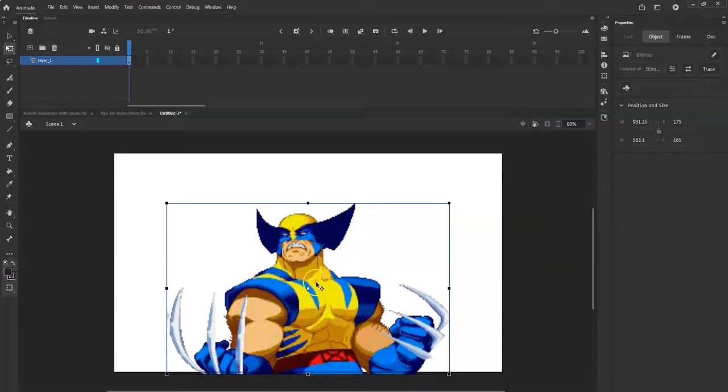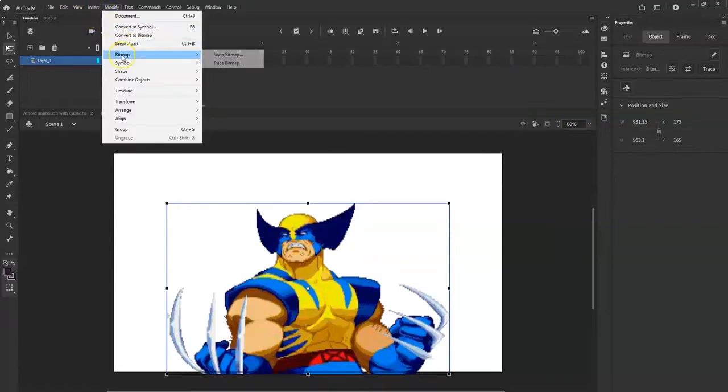I need to do a bitmap trace because I can't animate this. It's kind of like a symbol right now. So I'm going to go up here to Modify, then go down to Bitmap, and then Trace Bitmap. And it's going to make it like a graphic object, a shape.